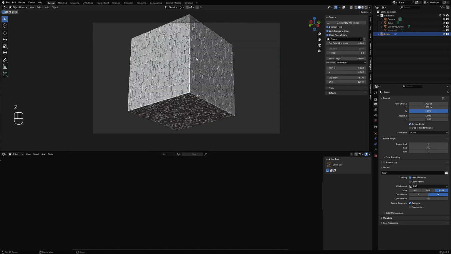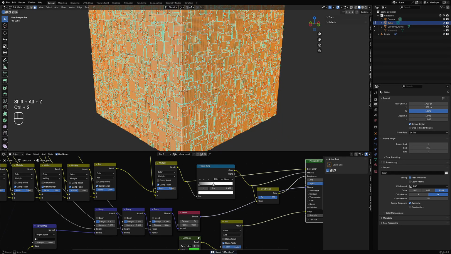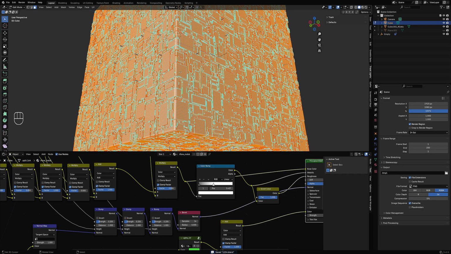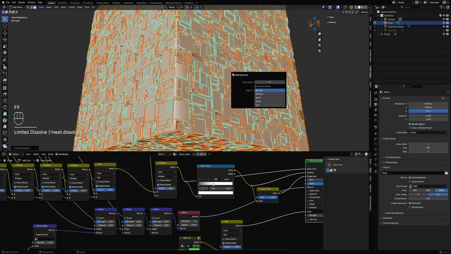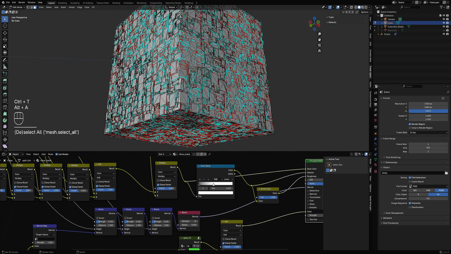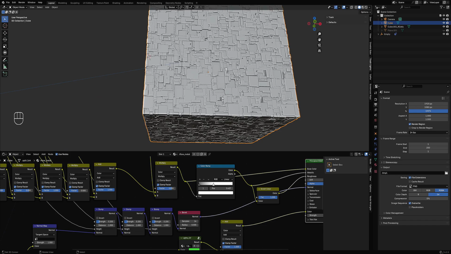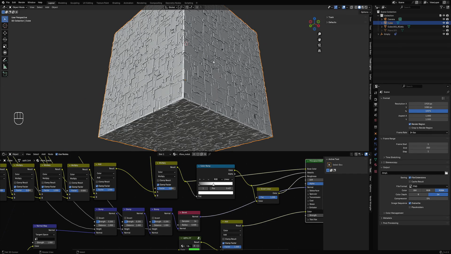And one thing about it is that since we're not using displacement anymore, we can get rid of this resolution by limited dissolve. So just the default 5 degrees could work, but let's try 2.5. There we go. And triangulate, Control T. And now you can see the shading errors, but don't worry about these ones here.